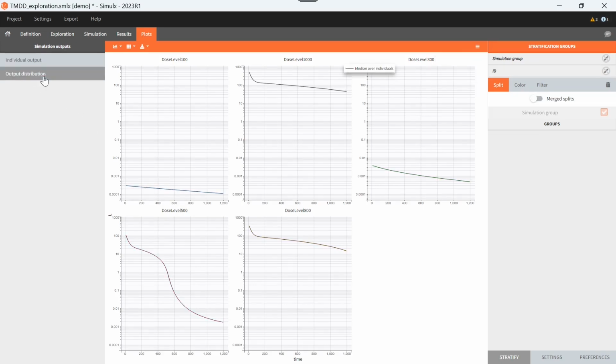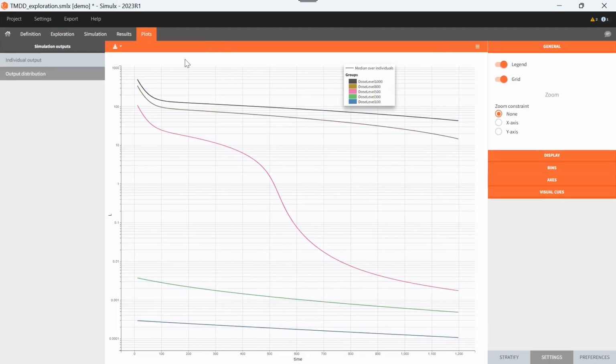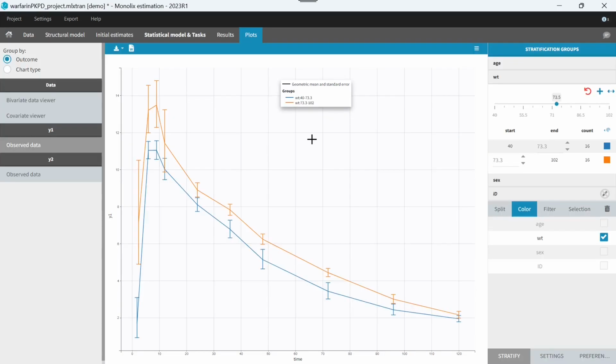For example, to check the effect of the dose in this TMDD project, I overlay the different groups here and I get a plot that is similar to what you have in the Exploration tab. But having it here as an output plot enables more customization options. Merging of plots after splitting is available also for trend lines in the observed data plots in Monolix and pkAnalyx. This will be the topic of another Feature of the Week video.